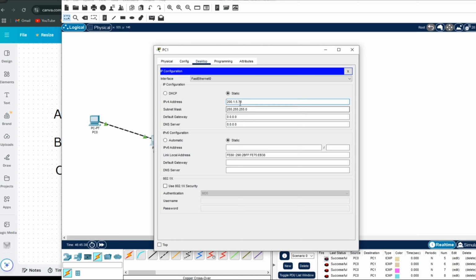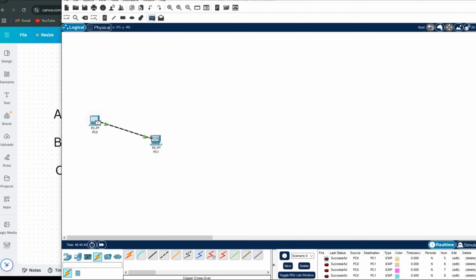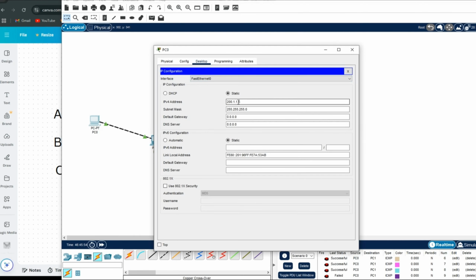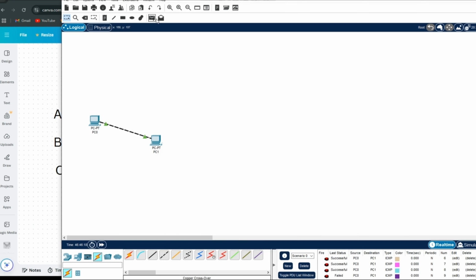If I change the number on PC1 and then send a message, you can see I got a failure. Why? Because it has a different network. In a class C IP address the first 3 octets denote the network. You can see the first 3 octets denote the network. They must be the same to communicate within the local area network. If it has a different network, we do not communicate. Now I can communicate.